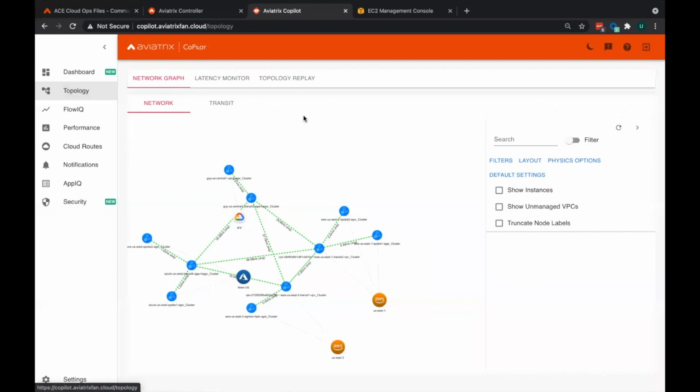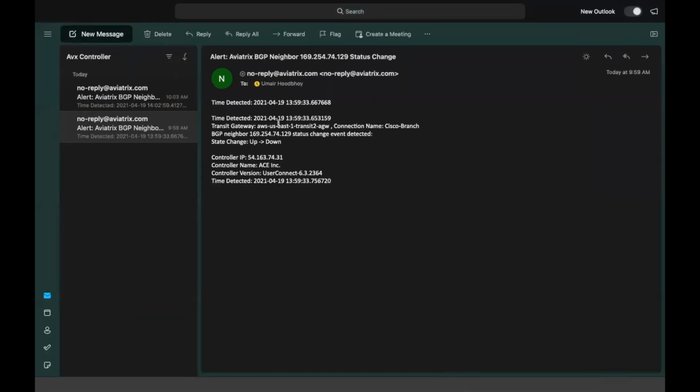And as a result of that rebooting, we received two emails. The first one is saying that the site to cloud connection called Cisco branch went from up to down, and the transit gateway that was affected was this one here, which is highlighted. That was at 9:59 a.m. About 4 minutes later at 10:03 a.m., that particular site to cloud connection came back up. This was really the result of a router at the remote partner site being rebooted.